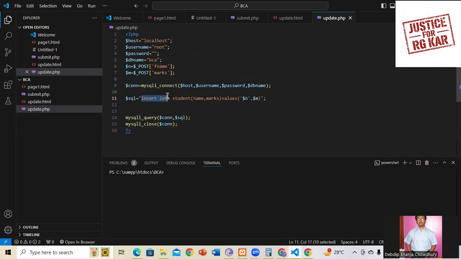But here you have to change the query. The query will be update, table name is student, set what I want to change, marks. So set marks equal to $m, where name equals single quote $n. Yes, everything is okay.